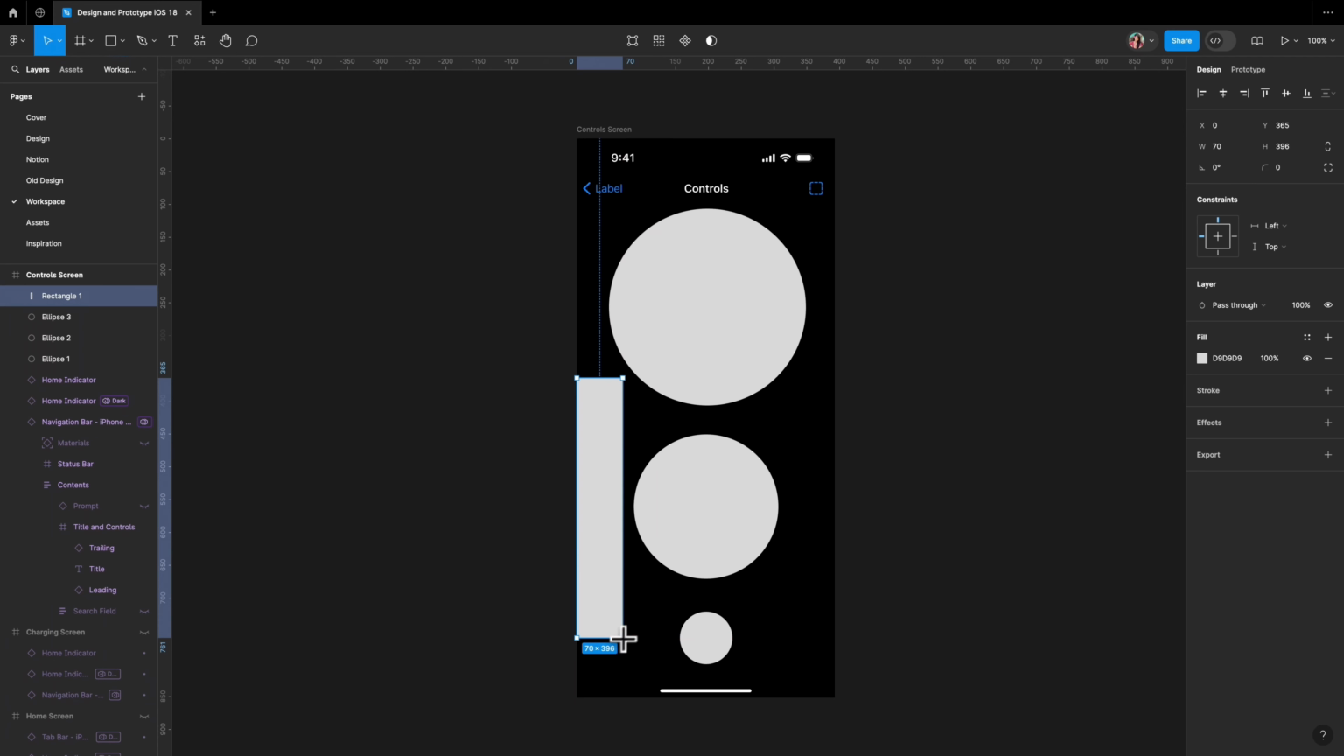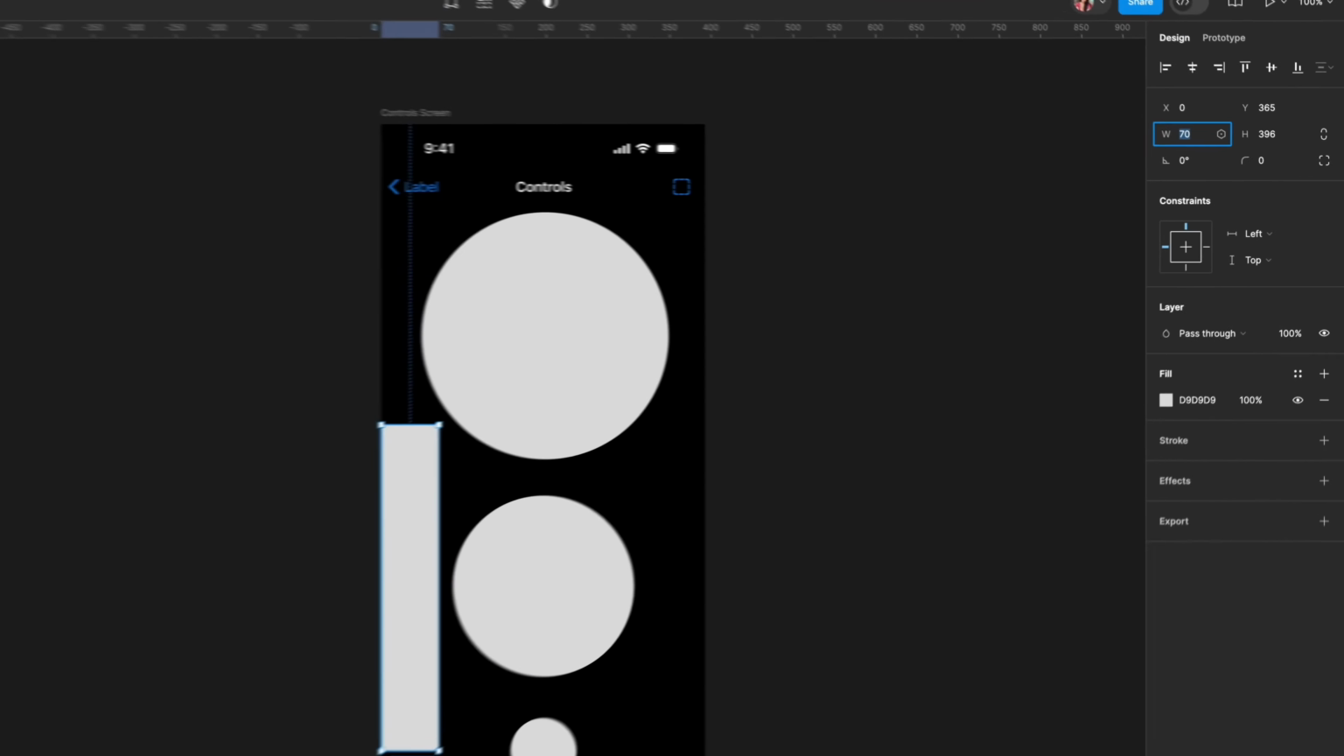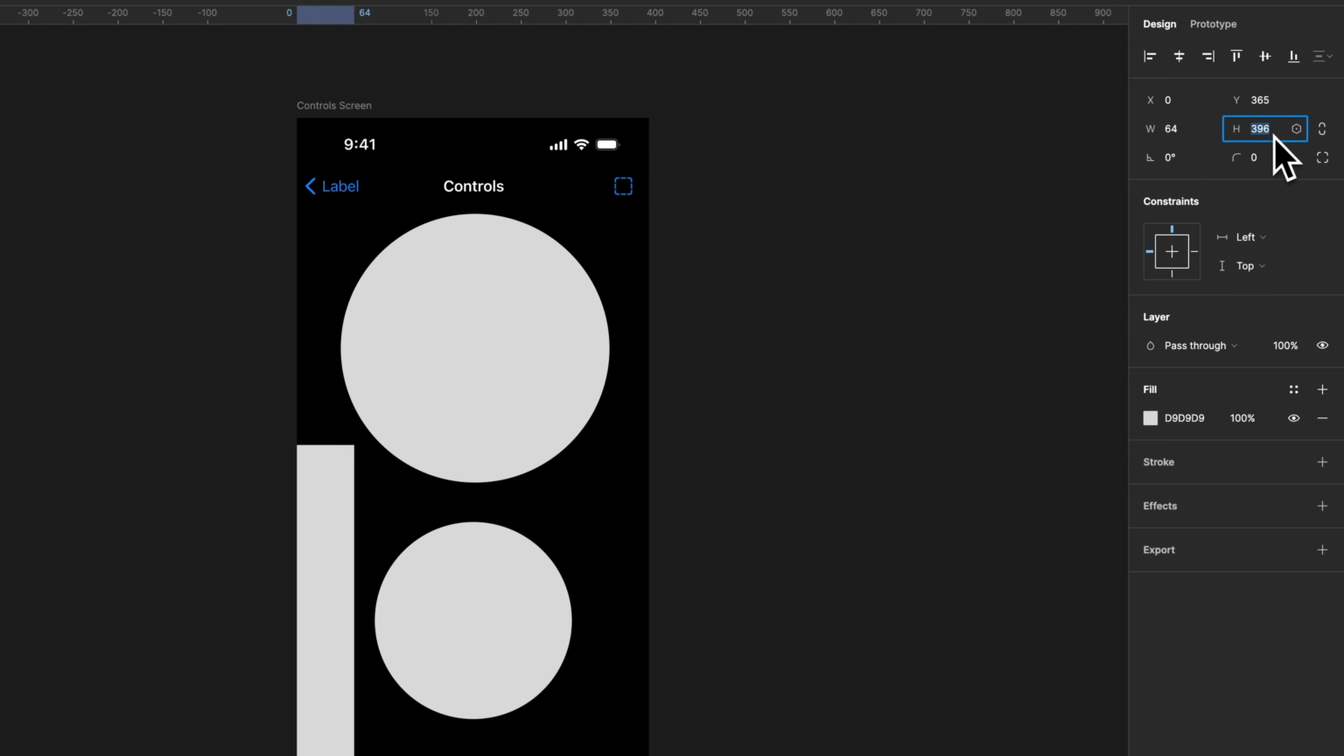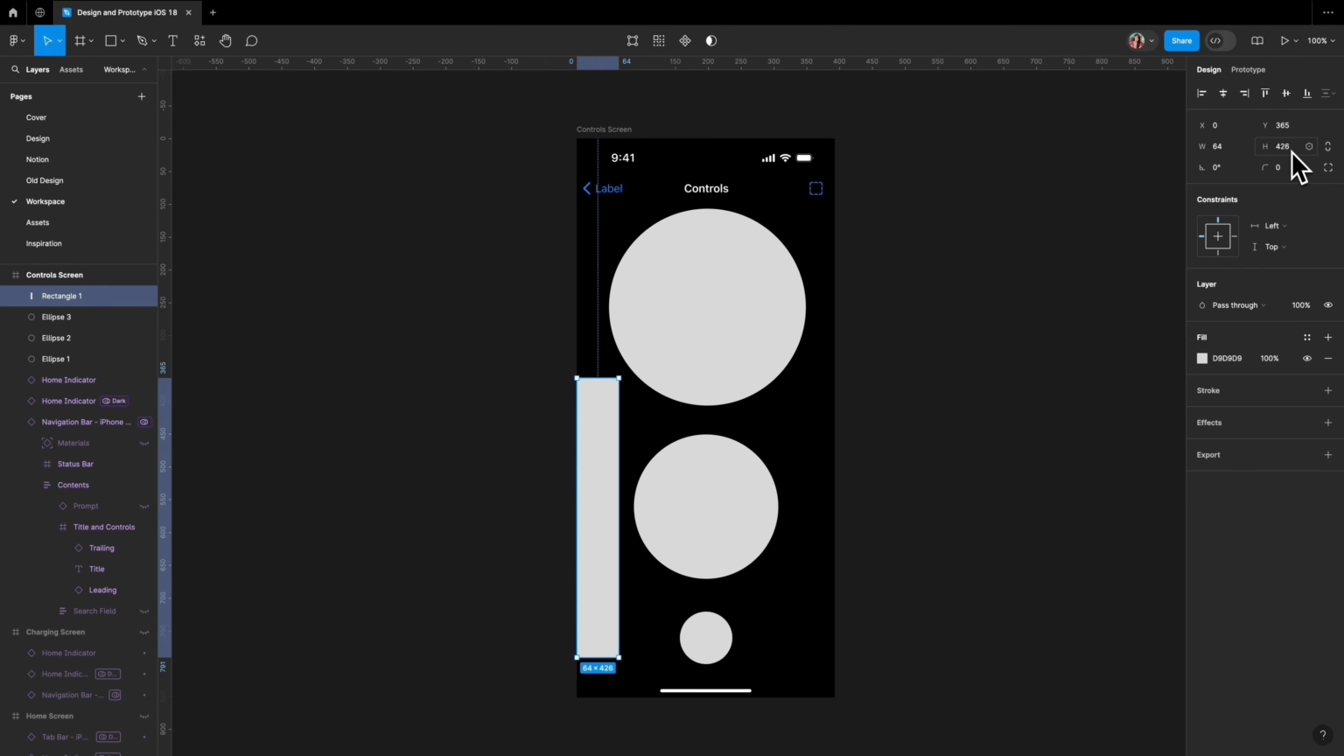Press R and create a rectangle with dimensions 64 by 426. This will be the vertical tab bar. This tab bar will feature different car functions with rounded corners on the inner side. Go to Edit mode and select the inner point.